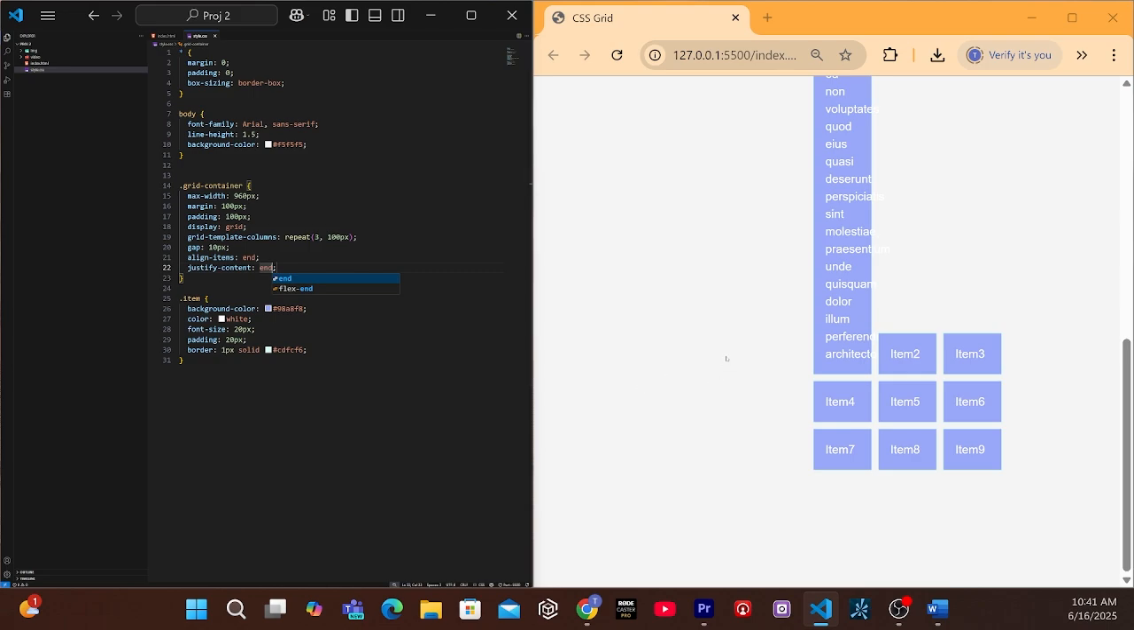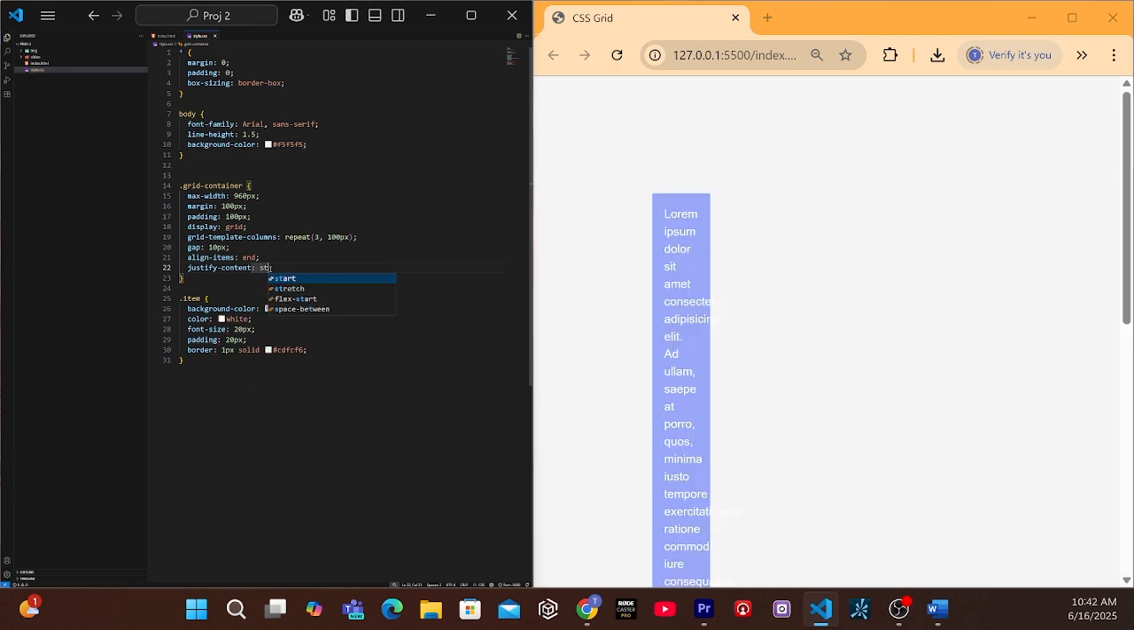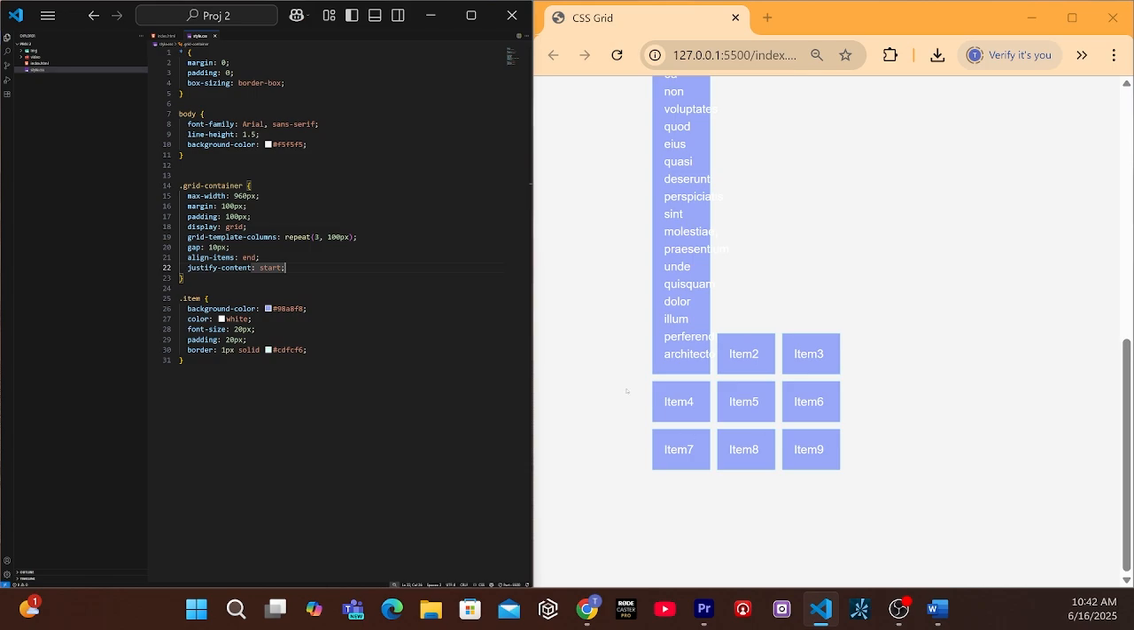We can also align to the center. So we can go justify content center. And that aligns everything to the center. You can also say justify content start, and that puts it at the beginning.